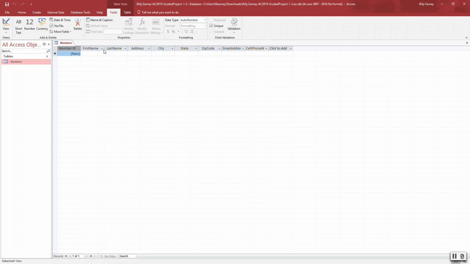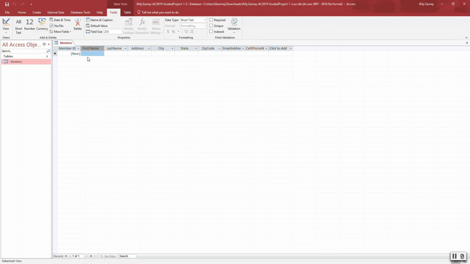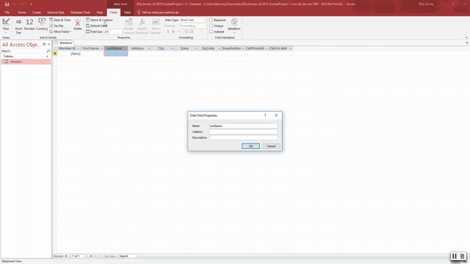Select the first name. And caption. And we will type out first space name. Click OK. For this one, type 20 in the field size property. Field size, we want 20. Click enter.